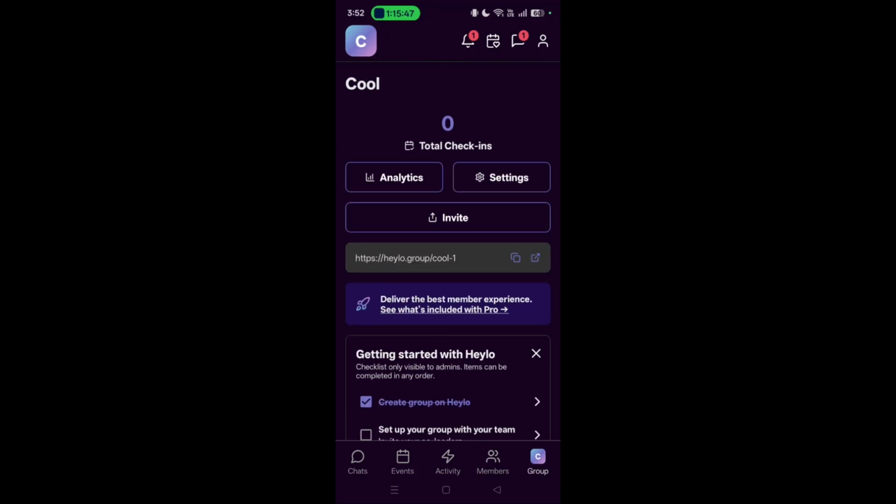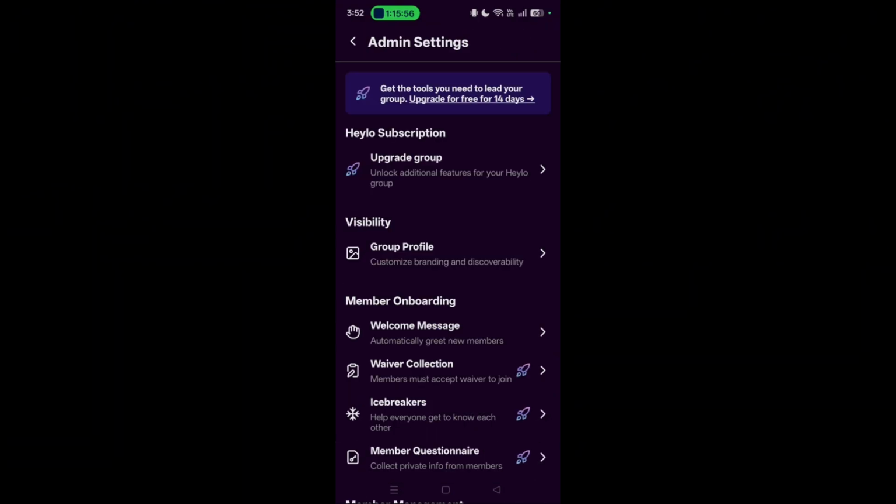Once you're here, you will see a settings icon next to analytics. Press on the settings right there. After pressing on the settings, you'll be located in admin settings. Here at admin settings, you will see visibility. You see group profile. Press on group profile right there.